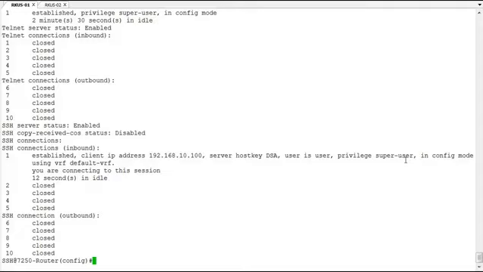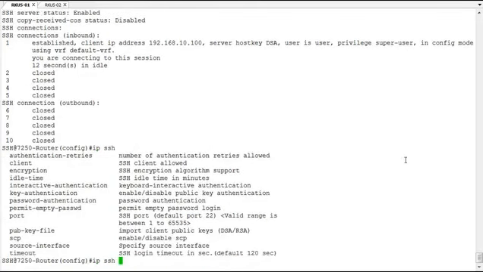Now there are a few other settings you can do for SSH. So let's take a look at those. And there are several things here. You can configure the number of retries for authentication. You can set up clients, specific clients. You can change the encryption algorithms. You can set the idle time.